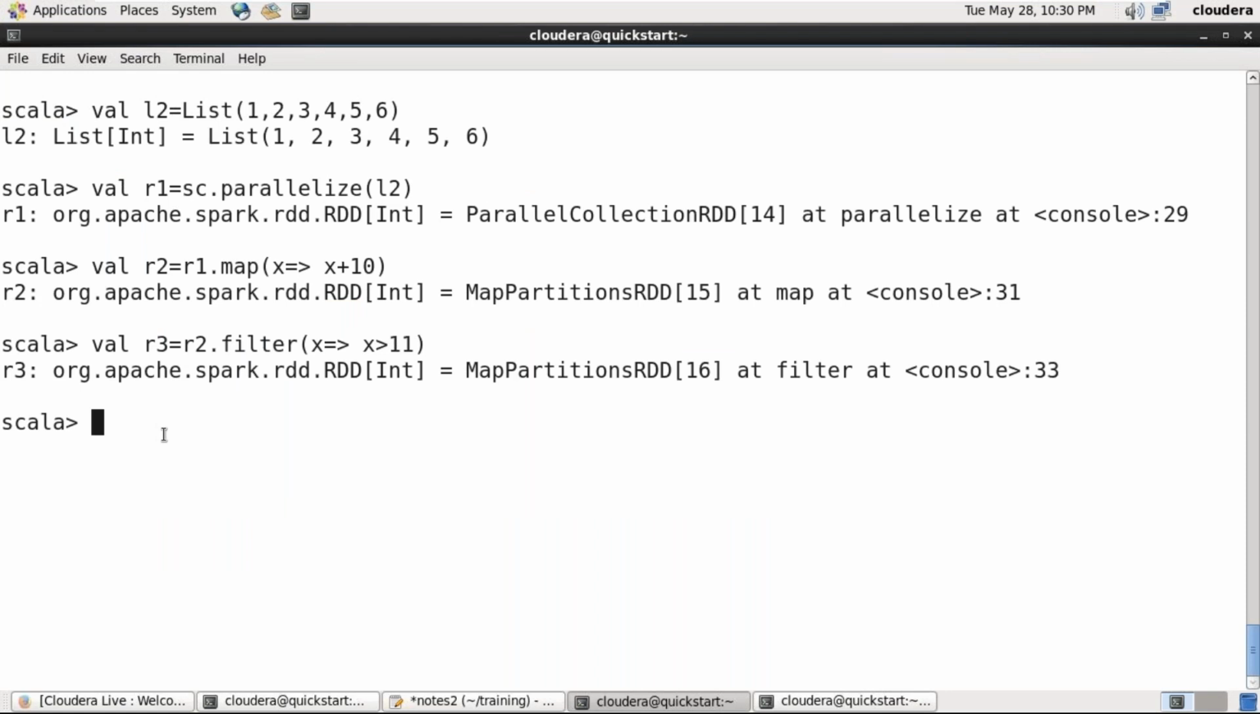Here I am performing the action R3.collect. The flow will be executed from the root RDD. Here R1 is the root RDD and R2, R3 are the sub RDDs. The data flow is executed first R1 to R2 and R2 to R3. Here R3 gives the output 12, 13, 14, 15, 16. First 1, 2, 3, 4, 5, 6 are the values.